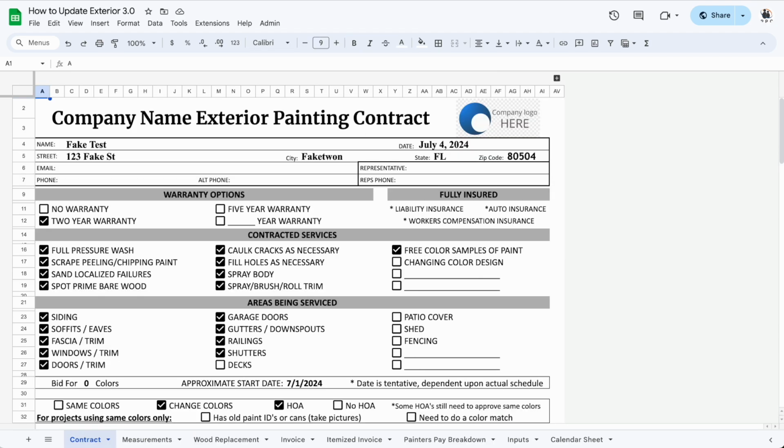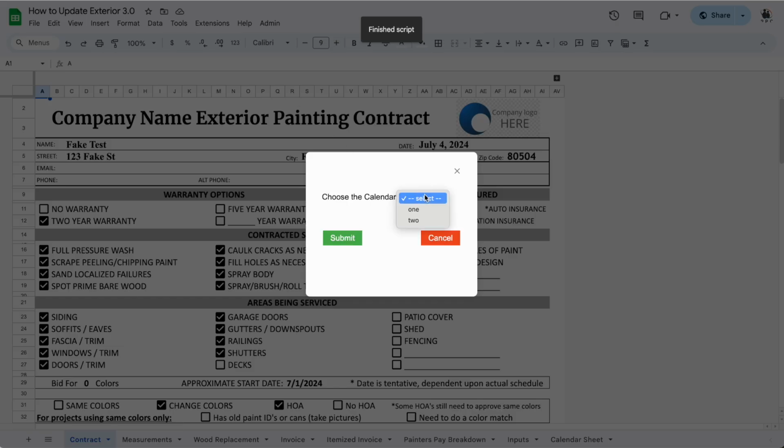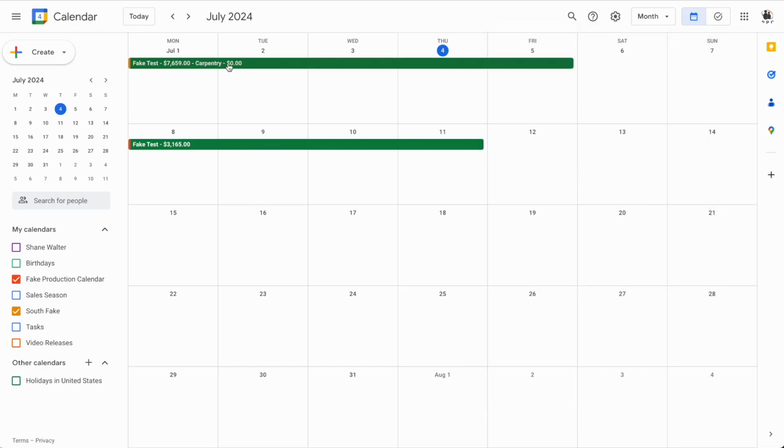Now you also have the option to use multiple calendars. So when you press that, it brings up this drop down, and whether you separate them by crew or territory or whatever it is, you could pick which calendar you want it to go on, and then it'll put it on that calendar.